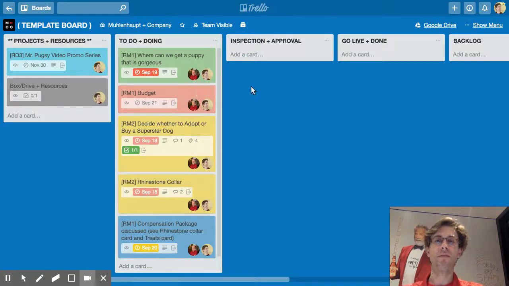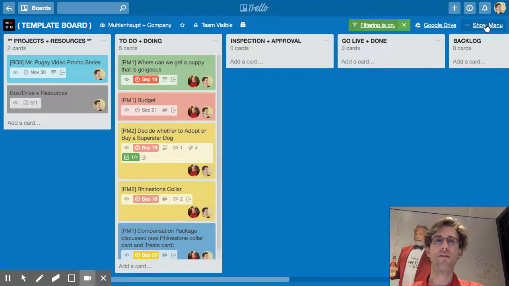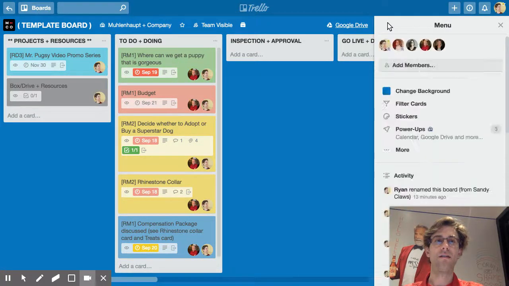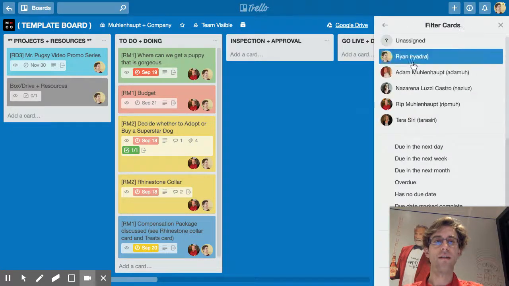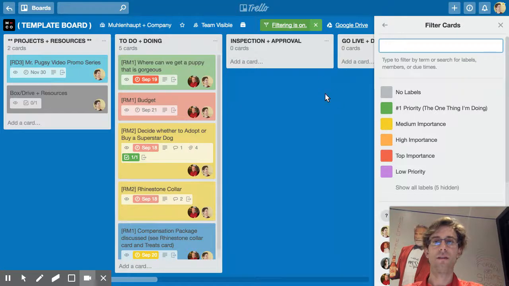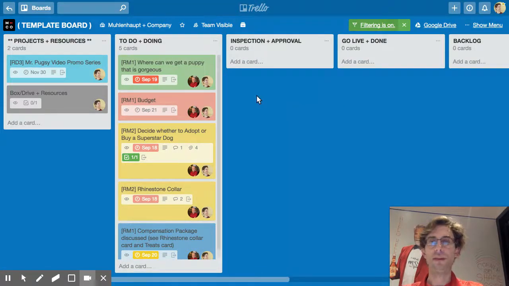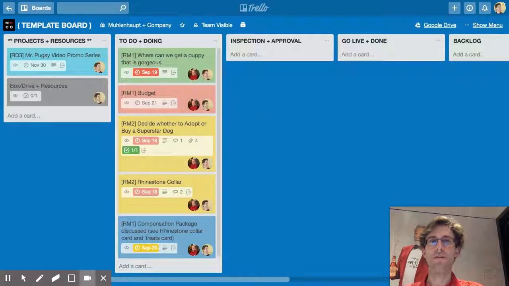So if I want to filter, let's just say I want to filter just my cards, I could go over here to the side menu, go to filter cards, and scroll down and click on myself. Okay, now I'm filtering to just my cards. What a waste of time if I could just press the letter Q. Q filters my cards and then filters everyone else's cards.